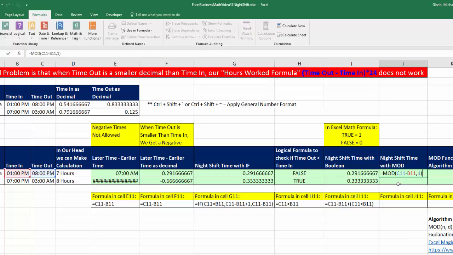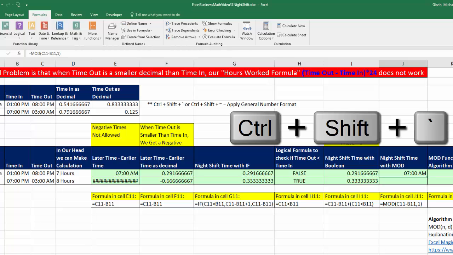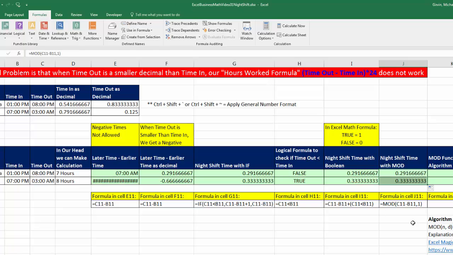That formula has been known for decades in Excel. If you're doing payroll, that's the formula to use. Control Enter, Control Shift Tilde to remove the formatting and copy it down. So there you have it. 1, 2, and 3 different ways to do either a day shift or a night shift.